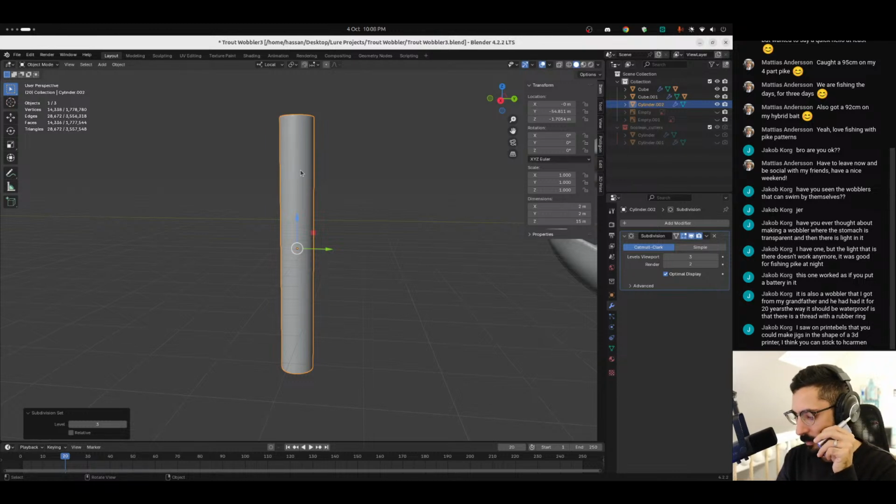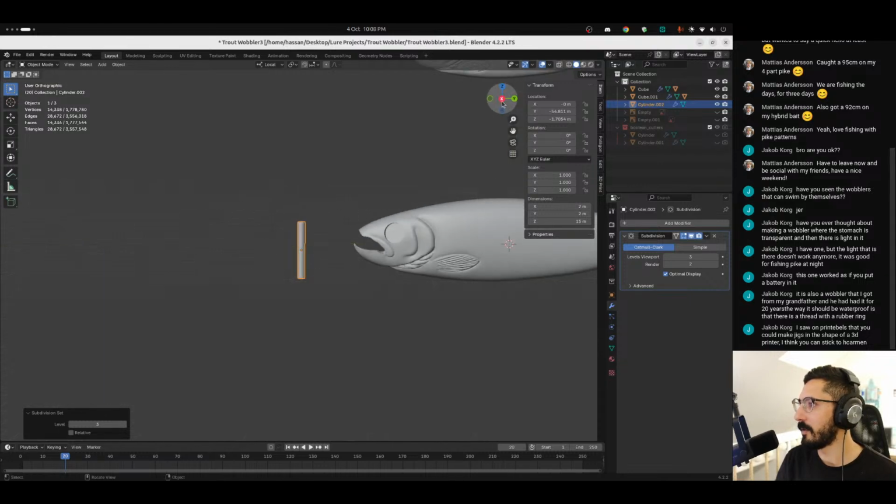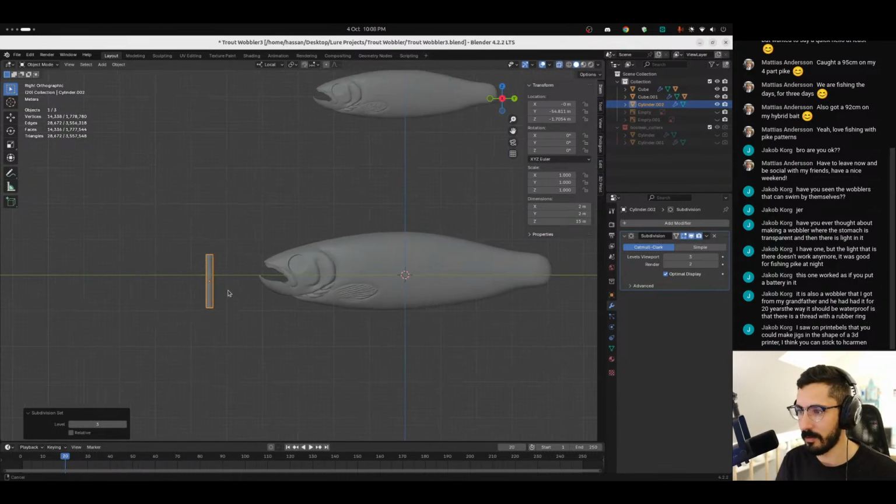I saw on Printables that you could make jigs in the shape of a 3D printer. I think you can stick it to. I did not understand that, to be honest. Maybe you can send a message on Discord on exactly what you mean, because I didn't get it.